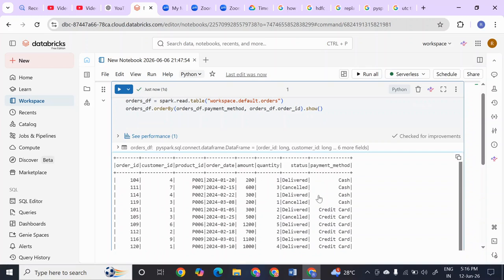It's executing, it's done. See now cash, within the cash, order ID 104, 111, 114, 119. It is arranged in the proper sorting manner, ascending order. Let's say we don't want ascending order of order ID. We want to put it in descending order, only order ID within a payment method.